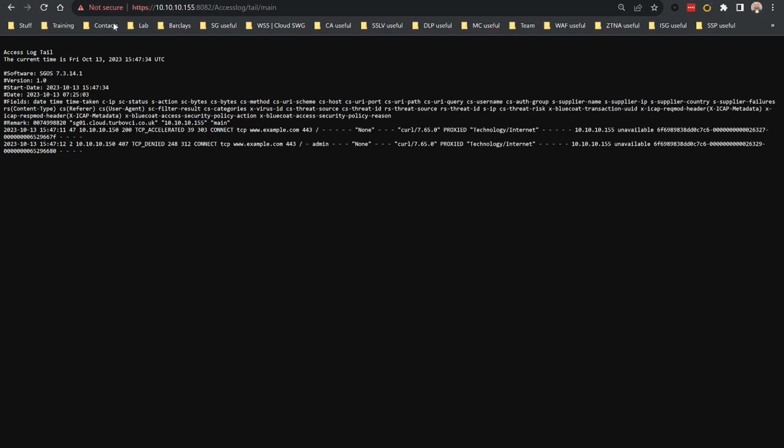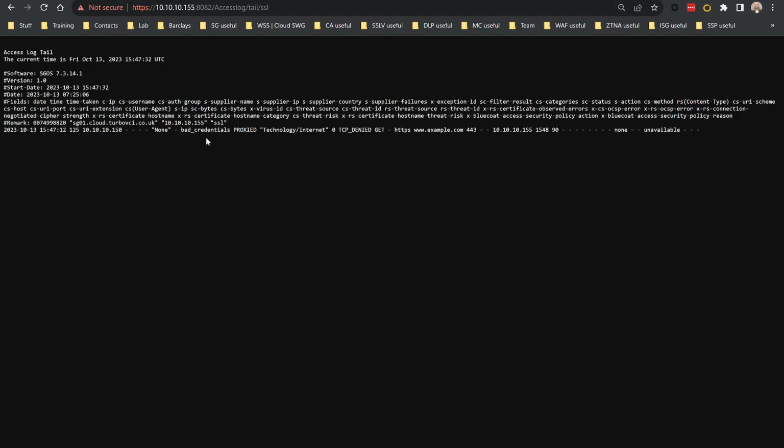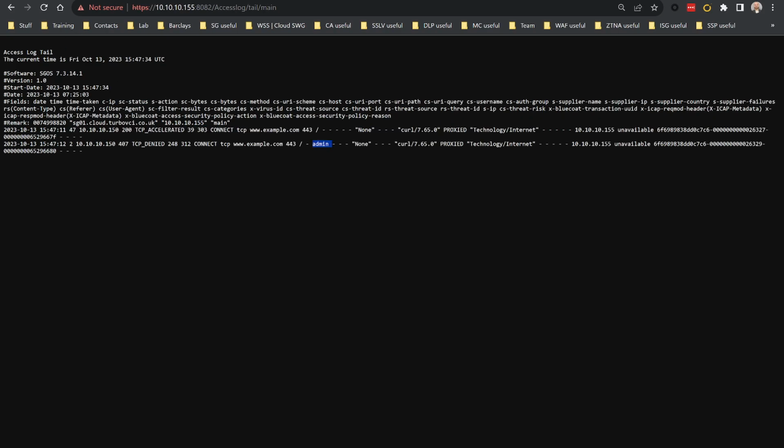So we have made two calls. Here is the first one, CONNECT example.com. And this is the second one. Now notice the difference here. No user on the first one, user on the second one. And if I go here, I've got only one, and that one has got the cs-username field, this one here, set to the value bad credentials. So what has happened here?